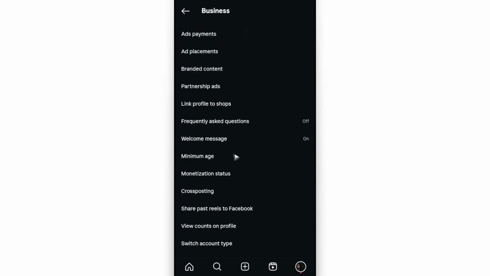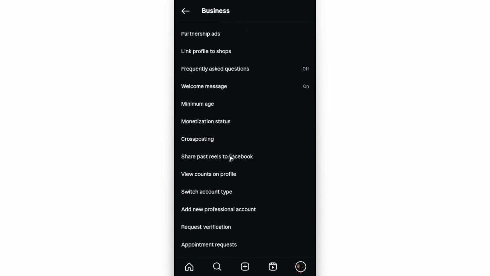Tap on it. And then in here, before we continue, I would like for you to know that you cannot remove your business account, but you can only change to a personal account or a creator account. So to do that, scroll down, find switch account type, and tap on it.